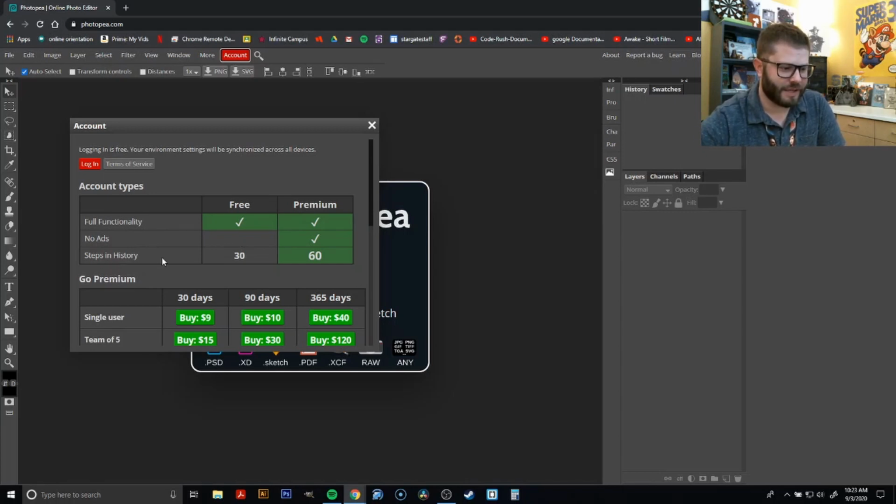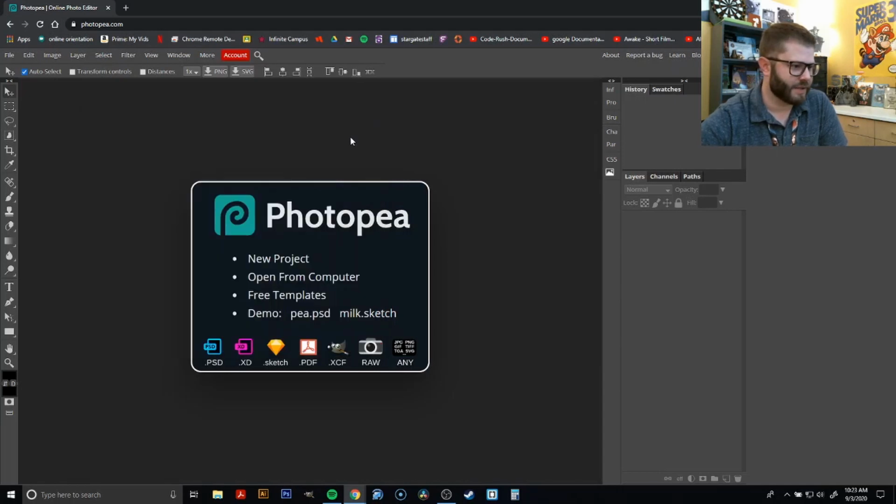Now it says steps in history, so this is also something that we're going to work around because I'm going to show you guys how to work non-destructively eventually. But starting out now, let's just go ahead and take a look at the layout and the workspace.